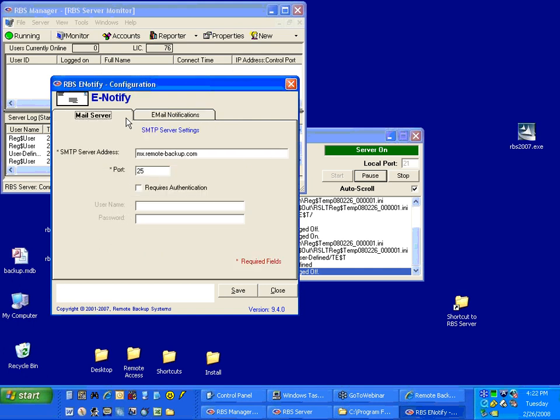Let's go through the settings of the email notification. The first thing that you need to do is make sure that you enter your SMTP server address, which is your mail server address or your outgoing SMTP server address, which in our case is mx.remote-backup.com. And you also need to set the port number for your SMTP server. In most cases, the default port is 25.